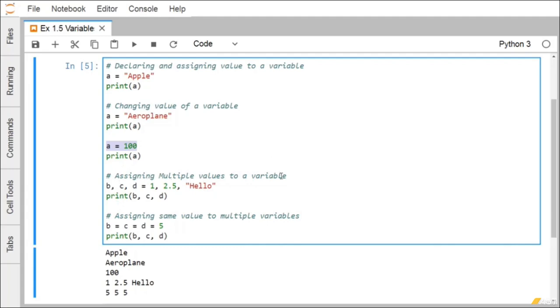Assigning multiple values to variables. So b, c, d, all these three variables are getting assigned with 1, 2.5 and hello respectively in a single line. So 1 will be assigned to b, 2.5 will be assigned to c, and hello will be assigned to d.